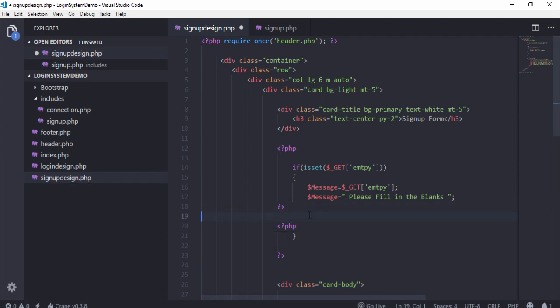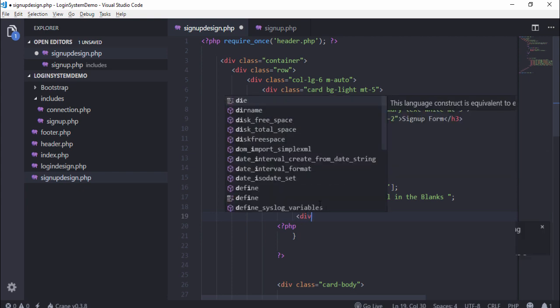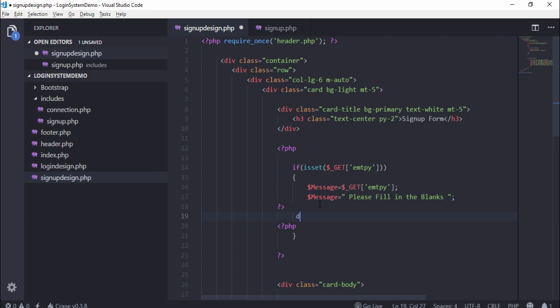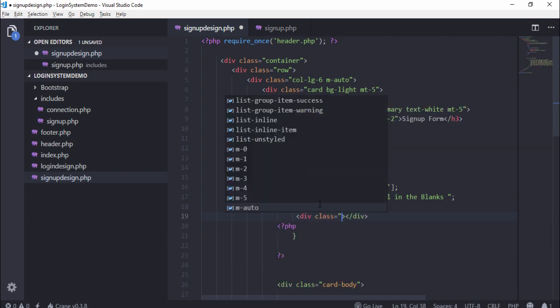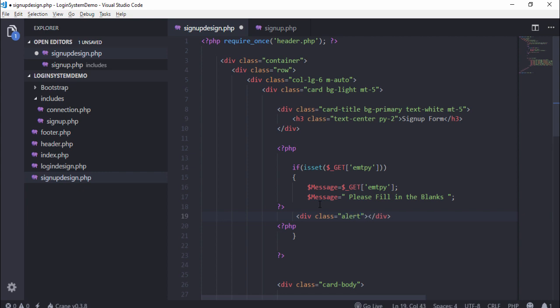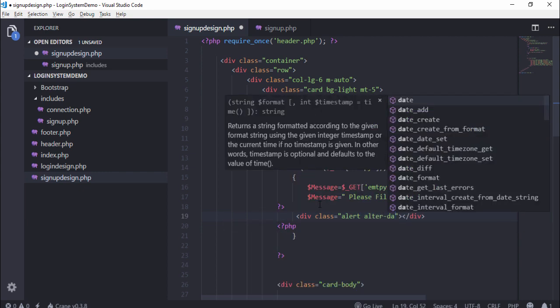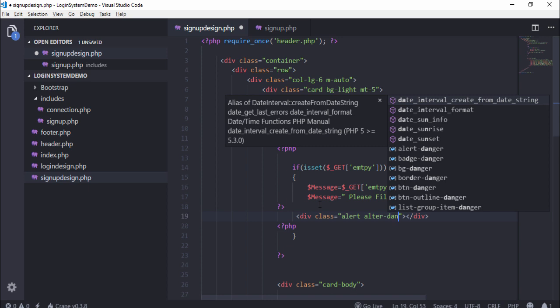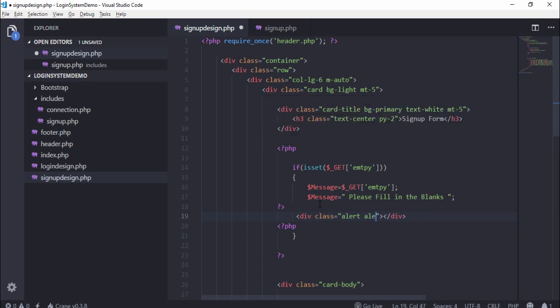inside this body section, if body section, I write the div, and I call class alert danger, alert danger.